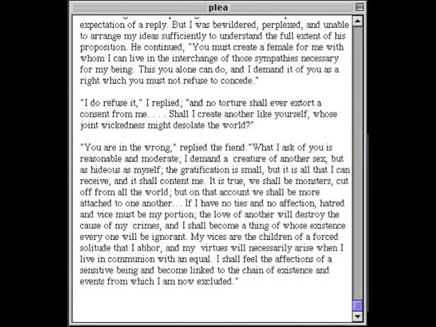But I will remind you that the fiend said, Frankenstein's monster said, "What I ask of you is reasonable and moderate. I demand a creature of another sex, but as hideous as myself. The gratification is small, but it is all that I can receive, and it shall content me. It is true we shall be monsters, cut off from all the world, but on that account we shall be more attached to one another. And so on. I shall feel the affections of a sensitive being and become linked to the chain of existence and events from which I am now excluded."